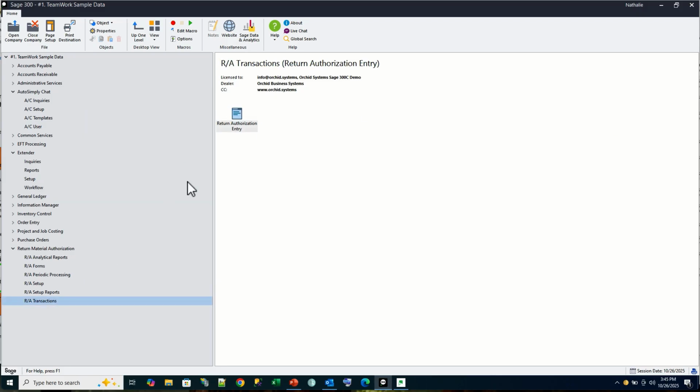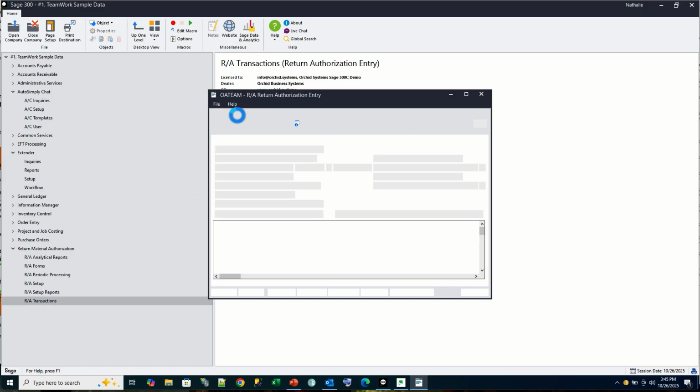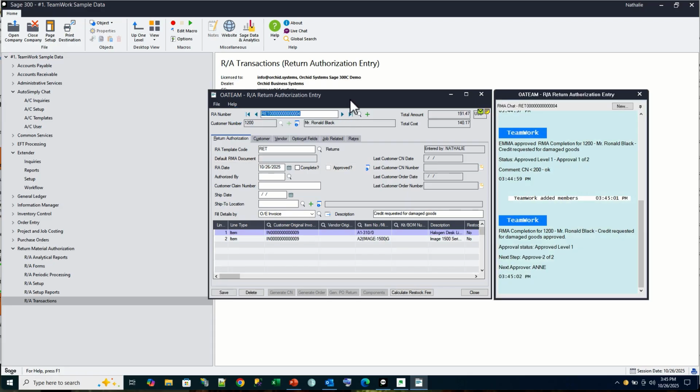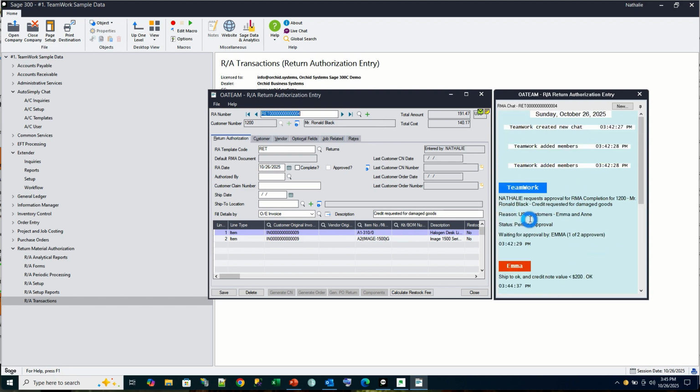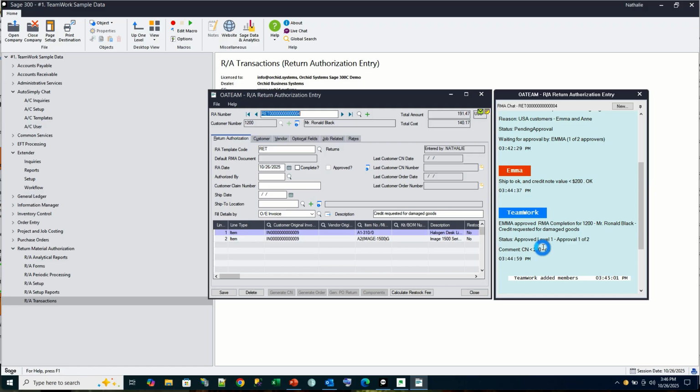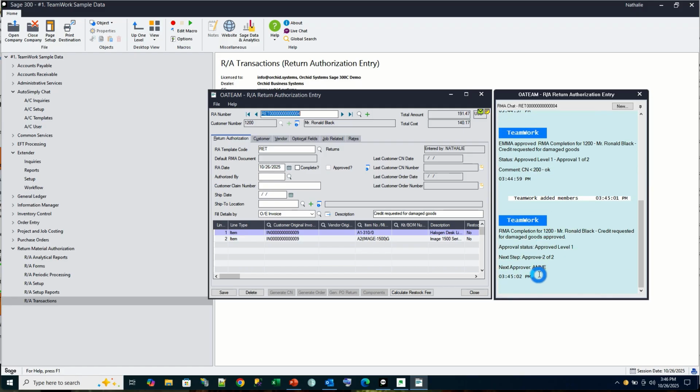And any Sage 300 user who has access to RMA can use the AC Chat Teamwork integration, which shows all the messages created through Teamwork back against the original source screen, in this case RMA. So we can see that Teamwork created the chat. It was waiting for 2 approvers, Emma, one of 2, and then Anne. Emma made a comment, and then Emma approved, and now it's waiting for Anne to approve.